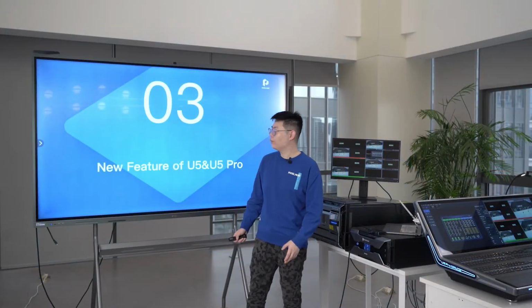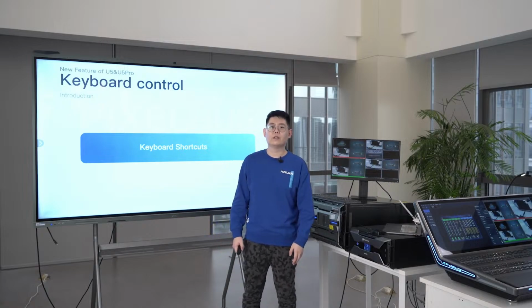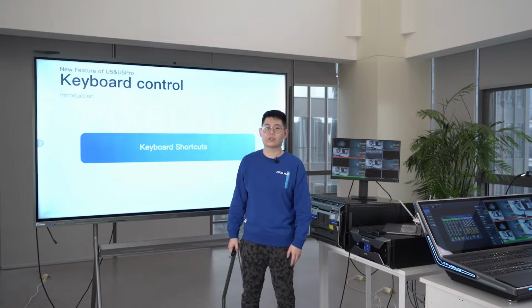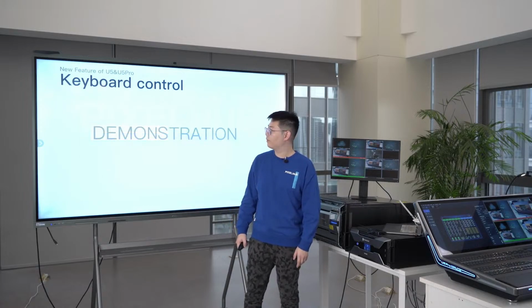Now let's take a look at the U5 and U5 Pro. To enhance user convenience, we've added a keyboard shortcut feature. You can now perform basic operations like changing the layer positions by pressing the corresponding keys. Let me do a live demonstration.